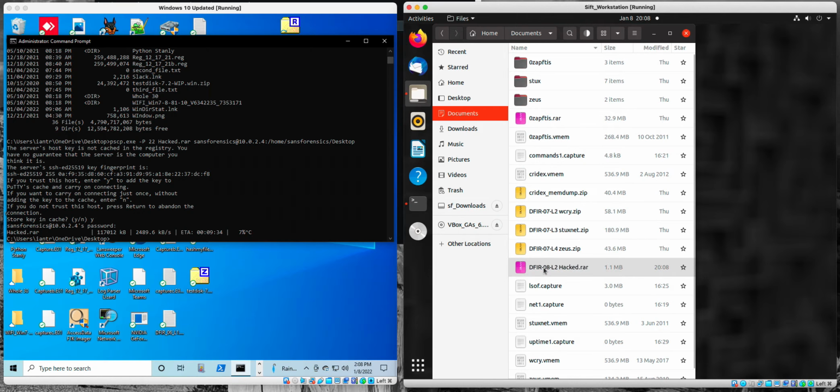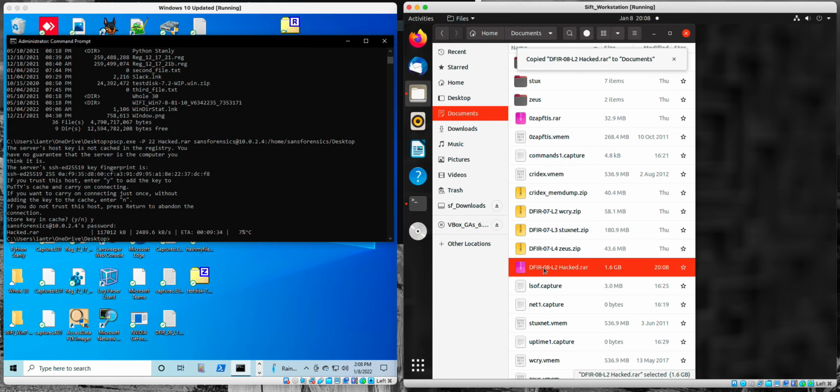There we go. All right, 1.6 gigs. Now I'm just going to go ahead and rename it to make it match here. So let's call this one hacked.rar. Okay, good deal. So we're happy there. We've got our file where we want it on the desktop.